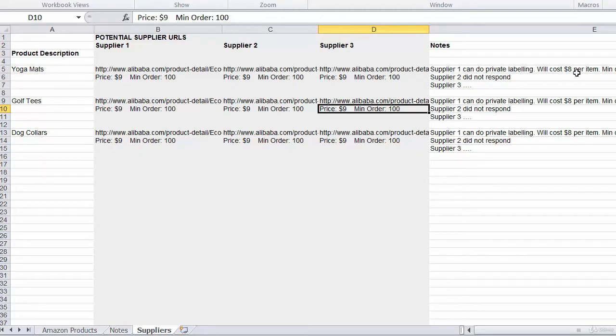Supplier 1 can do private labeling. It'll do this. Supplier 2 did not respond. Essentially, the reason I've done this is that when you're going through the process, you are going to find 30 to 40 Amazon products, potential product opportunities. After doing the next piece of research, looking into viability and profitability, it'll probably go down to 5 or 10, and then you're going to move forward with your top 3, which will eventually turn into the first one you're going to go ahead with.